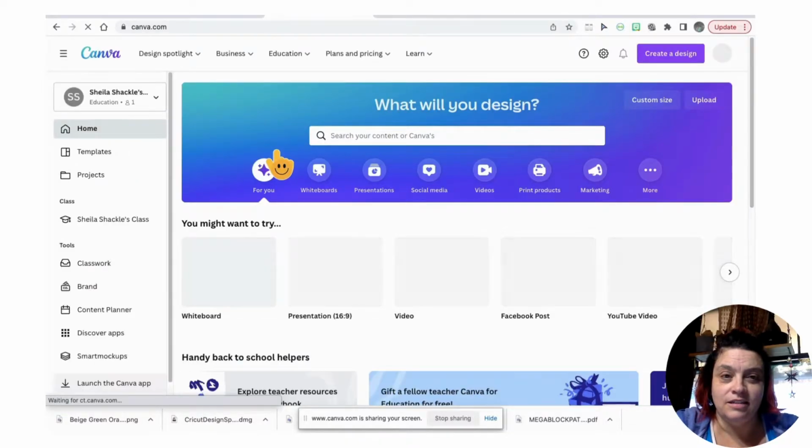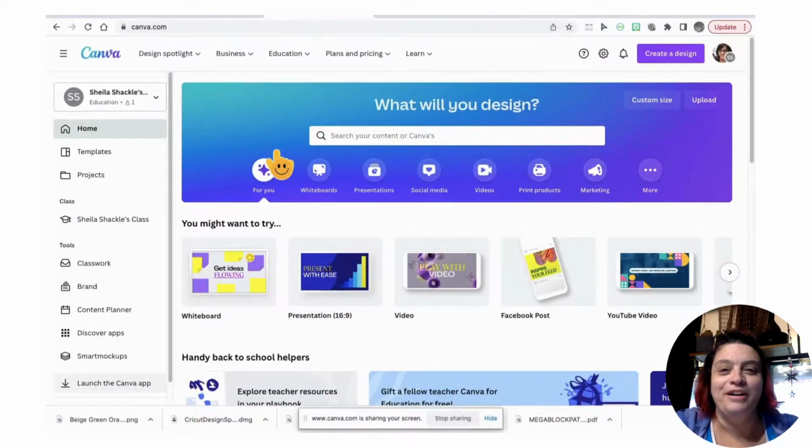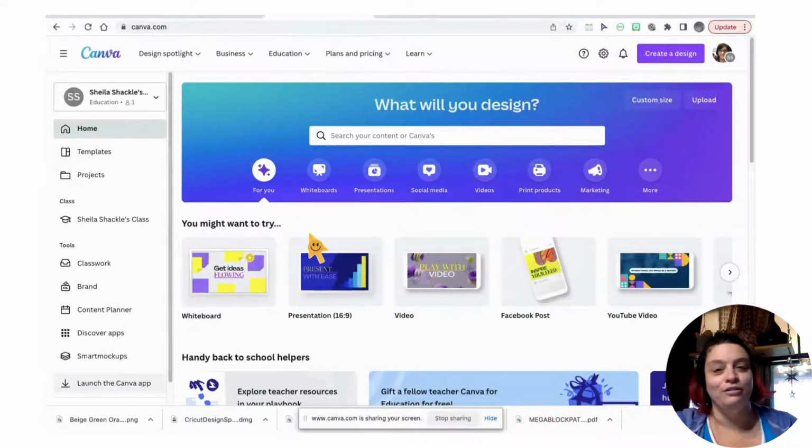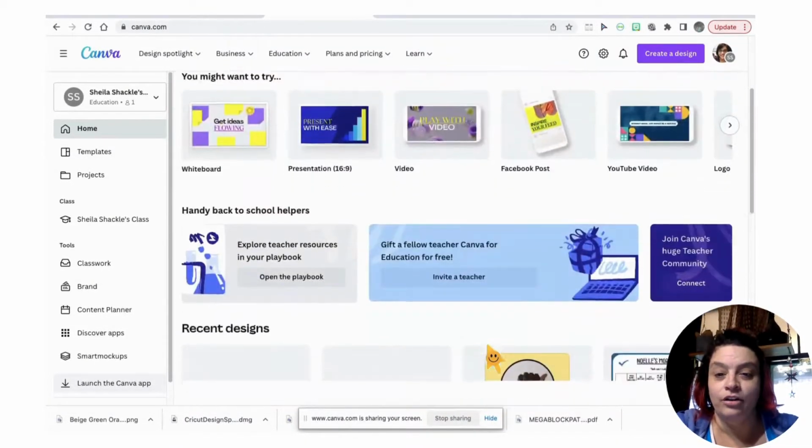Oh, I'm already verified, so it just brought me back to my account. But you'll go through the process and put in your work email and where you work and those kind of things, and then they'll verify you, and then you'll get your free account. Sorry, I can't actually show you that, but this is what it looks like once you have your account.